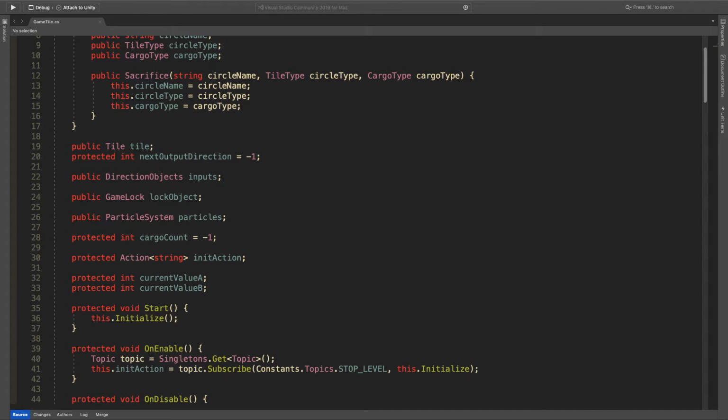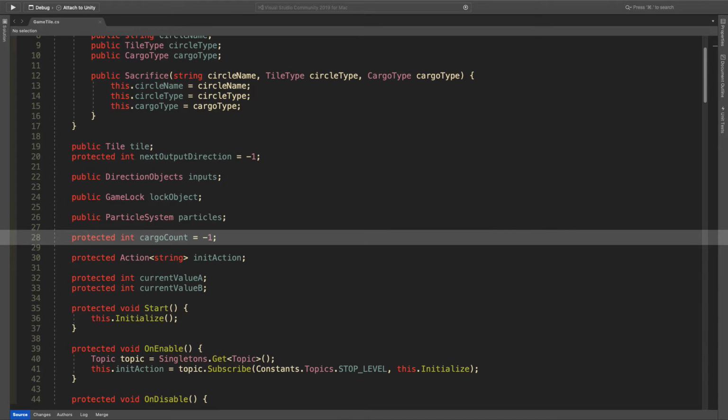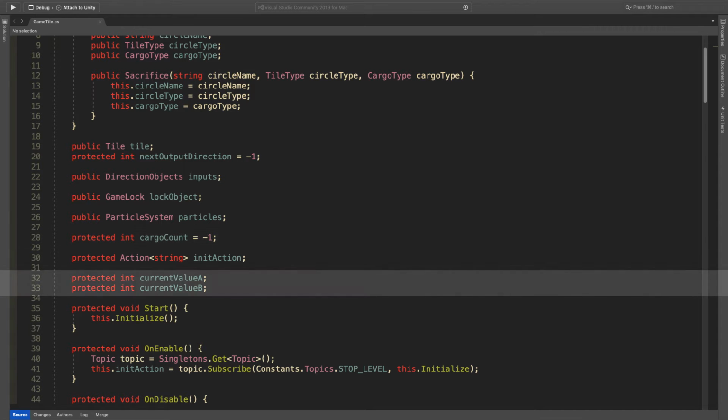Within the GameTile class, I added a few new fields so tiles can be properly reset if the level is ended early. First is the cargo count value. This value is specific to the new counter tile, but I included it here so I can use it when determining the next output direction. Next are the current value fields. These are used by the count ritual circle so I can display the remaining count without overriding the original value.